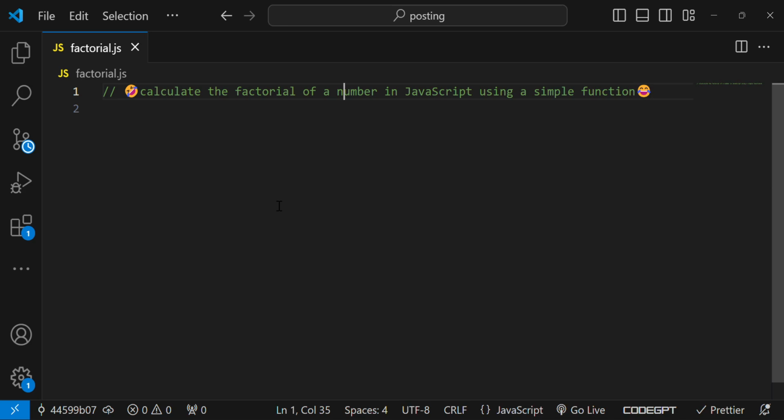You already know how to calculate the factorial mathematically. If you take a number n and need to find its factorial, it is simply n into n minus 1 into n minus 2 and so on, into 1. This is n factorial.